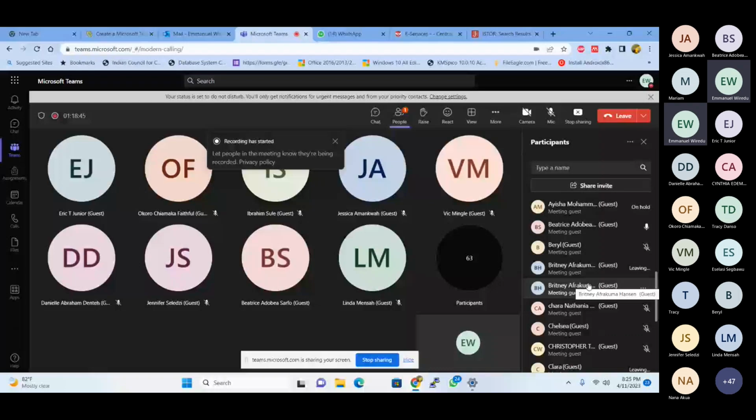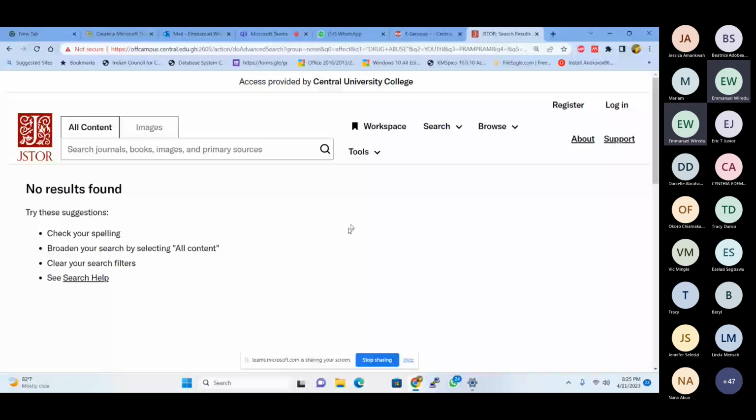Okay. So we were trying to look for an article which contains effects, drug abuse, youth, from. These are keywords that were taken out from a research topic which I am writing. My research topic was the effect of drug abuse among the youth in Pampam. So out of this research topic, I generated keywords from it, and I entered each keyword in one search box.